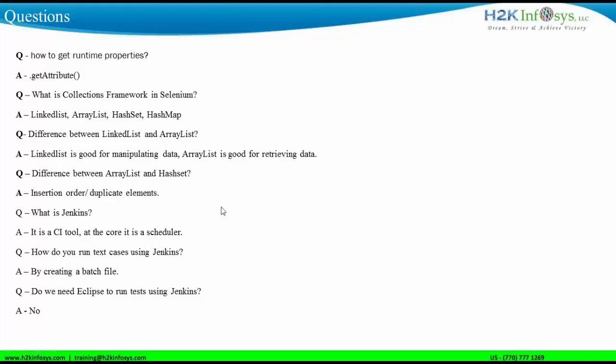The difference between ArrayList and HashSet is that ArrayList maintains the insertion order, HashSet does not. ArrayList allows you to add duplicate values, HashSet does not. Where do we use it? Where do we need to use the collections framework? Typically, in a situation where we need to find out whether all the links are working or not on a web page. In that kind of situation, we use the collections framework.